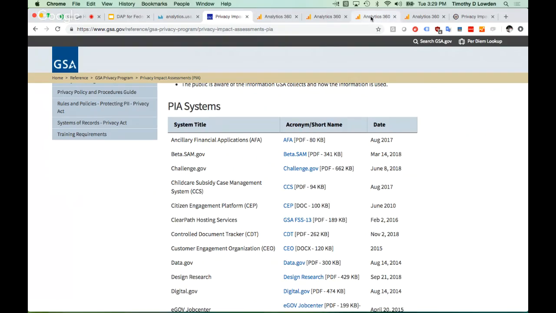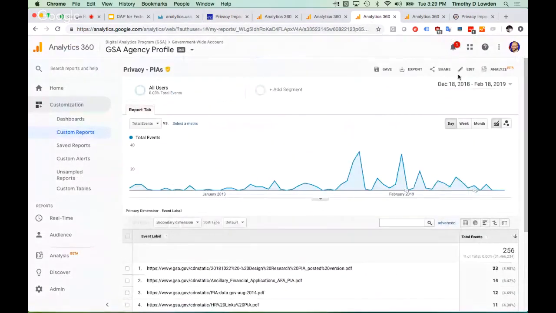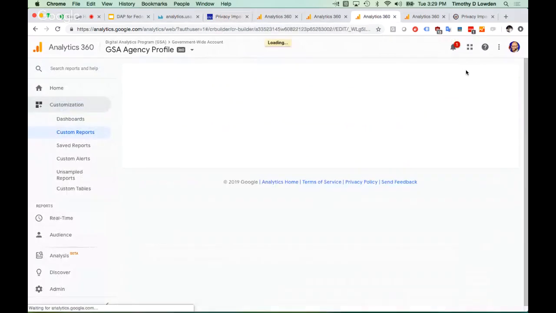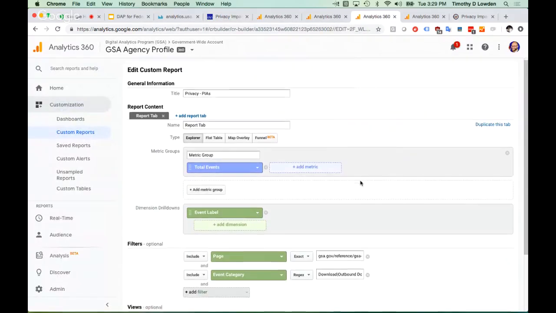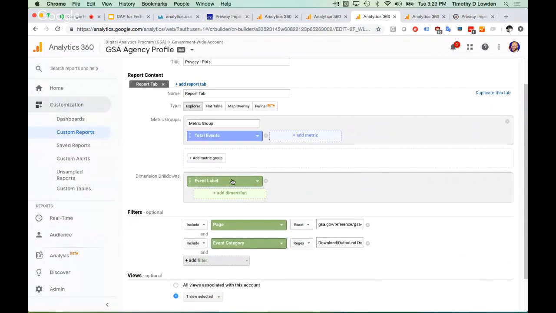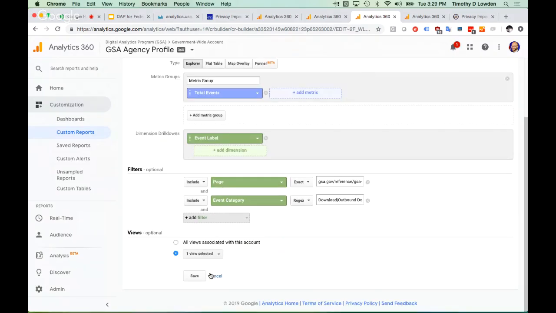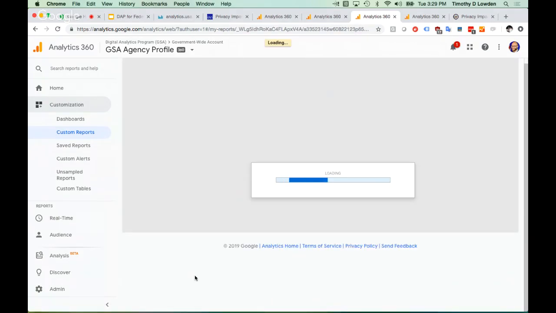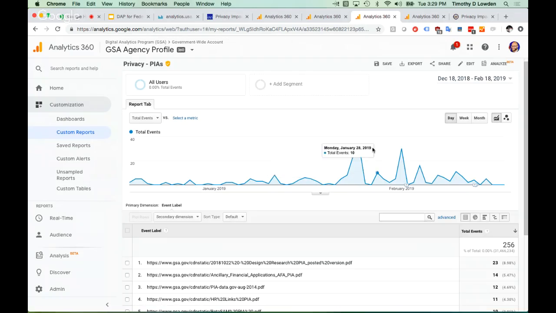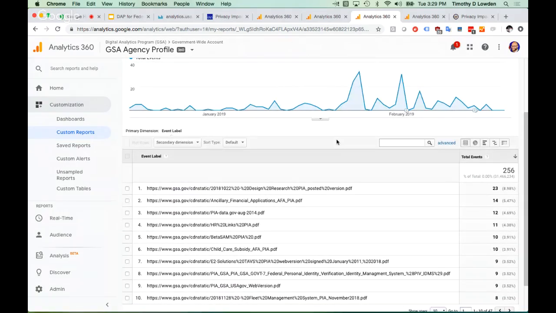Again, I can show you a little bit about what this looks like. We have some specific events, and I specified that it had to be on the page with PIAs, and I specified the kind of events. In this case, we're looking at downloads and what we call outbound downloads. Again, not something I expect you to be able to replicate based on a short discussion here. But when you do that, we've got this report that we can see.